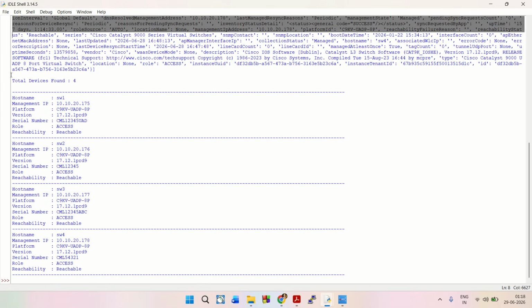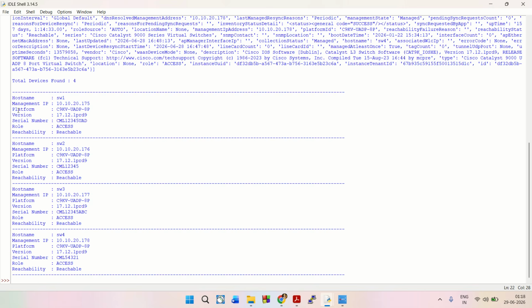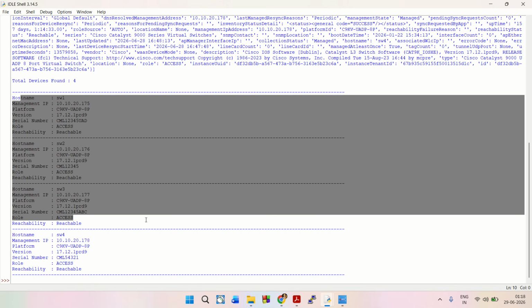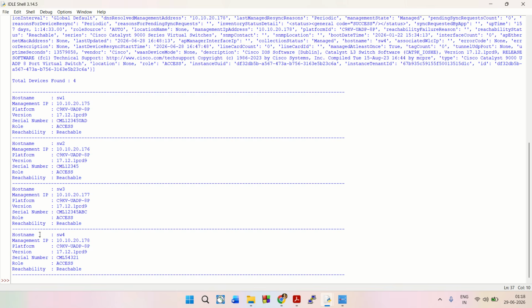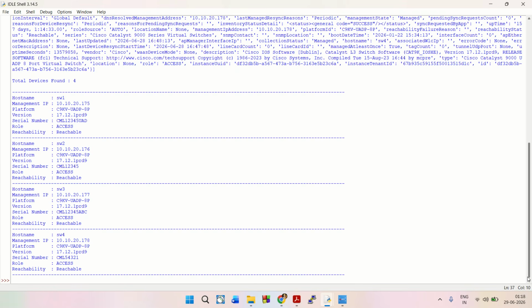But we ended up fetching only specific values like hostname, management IP, platform, version. So right now you can see that there are 4 devices inside the system, and these are the particular names, the IP addresses, the platforms, the versions, and the serial numbers, and whether these devices are reachable or not. All that information has been collected from the above JSON file and displayed in a prettified format to you, right?